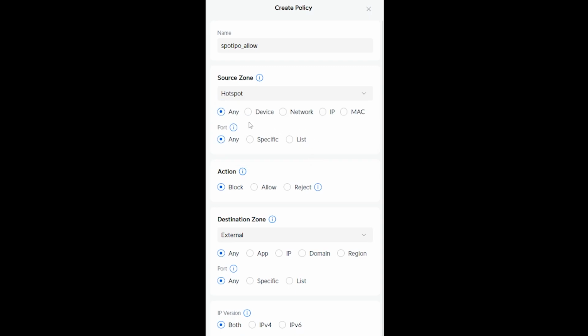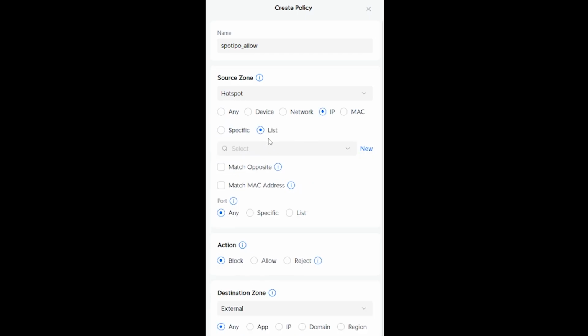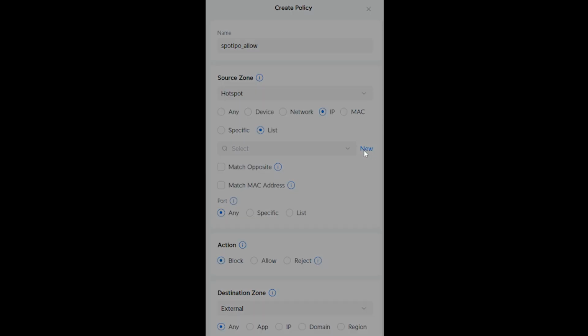Now, since we don't want to allow any address to access it, we will use the specific IPs only used by Spotipo servers to keep things more secure. So simply click on the IP and click on the list. And now we need to create a new IP list, which will contain all the addresses that Spotipo uses. Simply click on the new, and the new screen will pop up in the center of the screen, where you need to input the addresses.